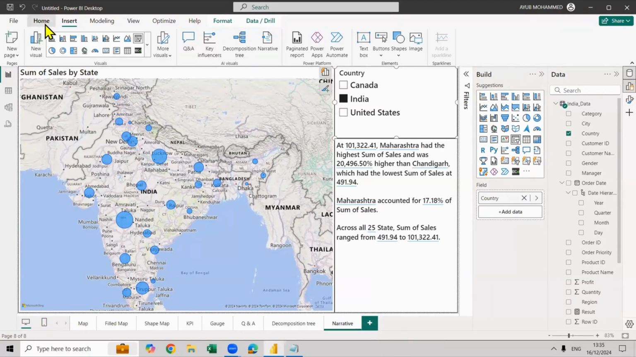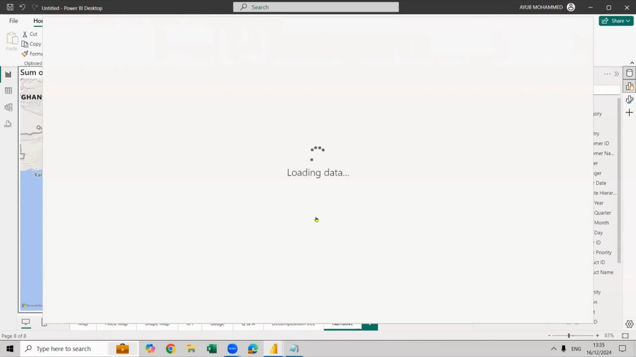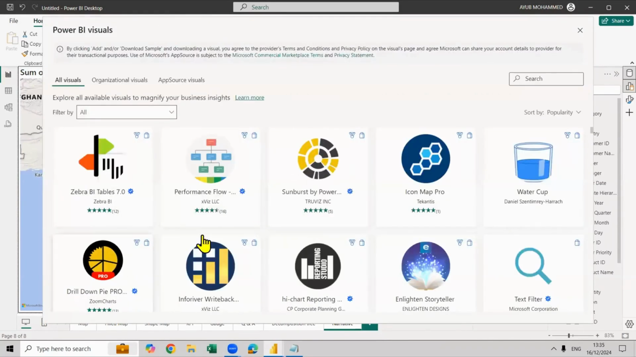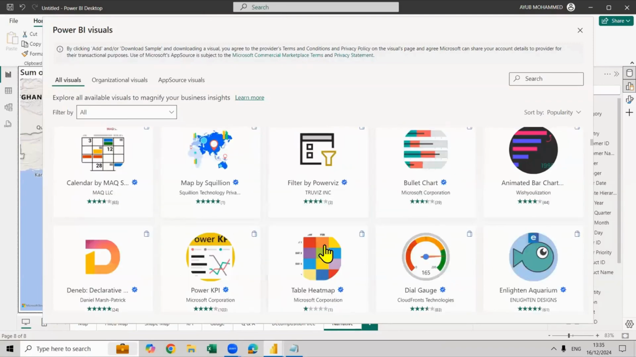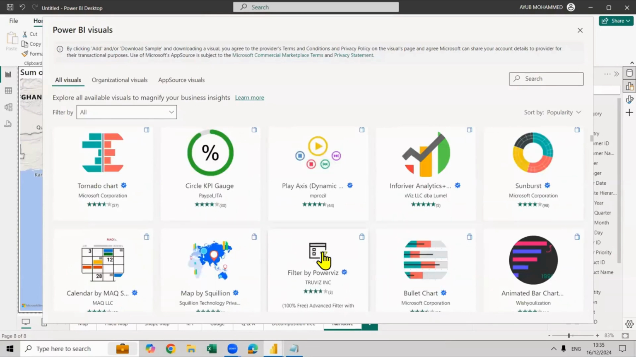See, custom visuals in Power BI is like a Play Store or app store for you. From there, you're going to use multiple visuals. For example, if you click on more visuals and from app source, you will get this. And in this, you can use whatever visuals you need. But for that, you need to understand which visual, and where to use it.